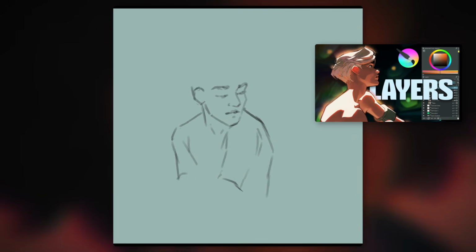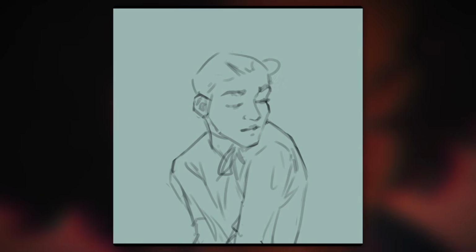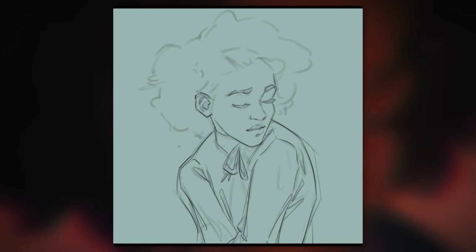So in my last tutorial discussing layers, I mentioned that blending modes are quite important in my process, but I didn't think it would be appropriate to discuss them during that video because it's kind of a topic of its own. And that topic that I'm talking about is color adjustment.